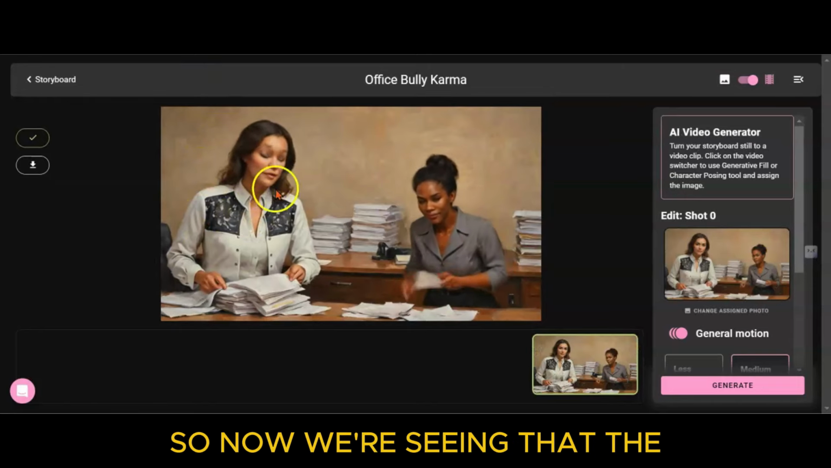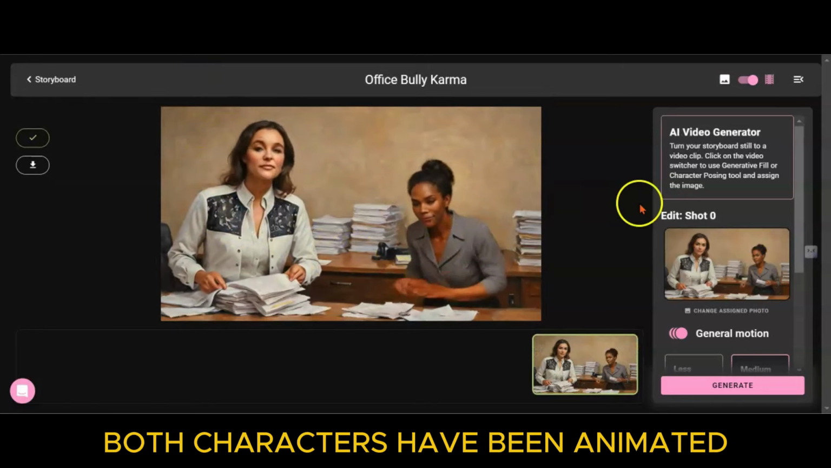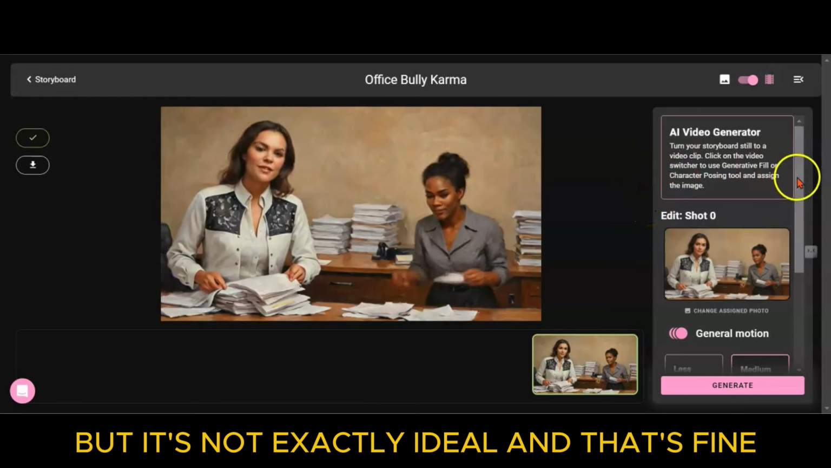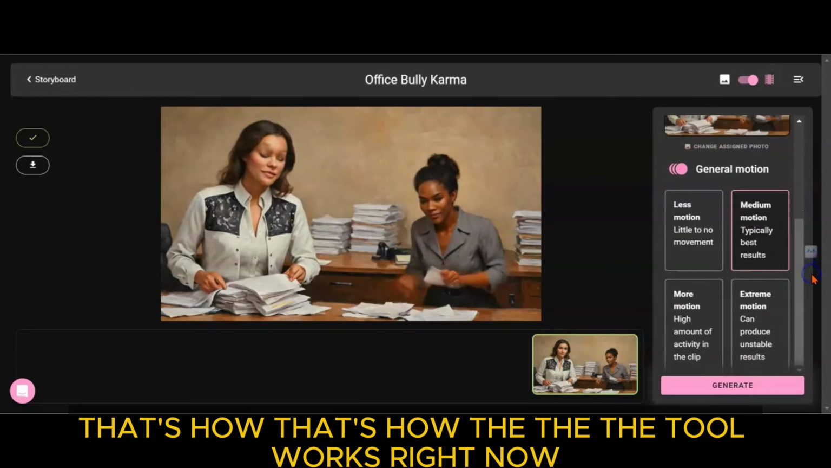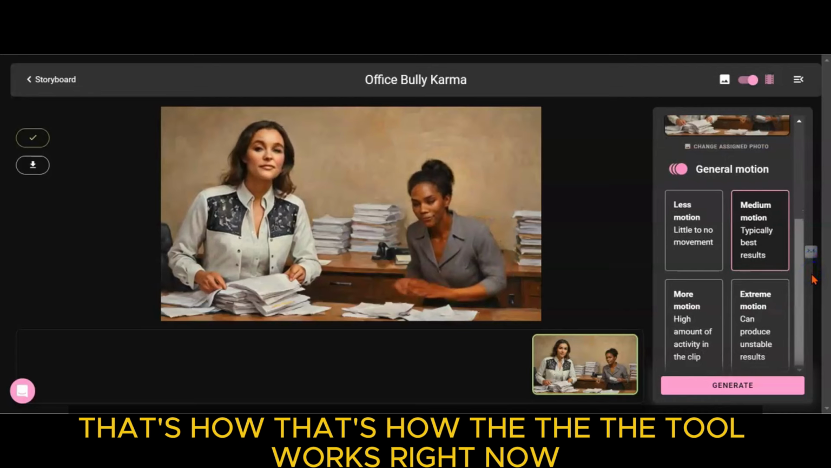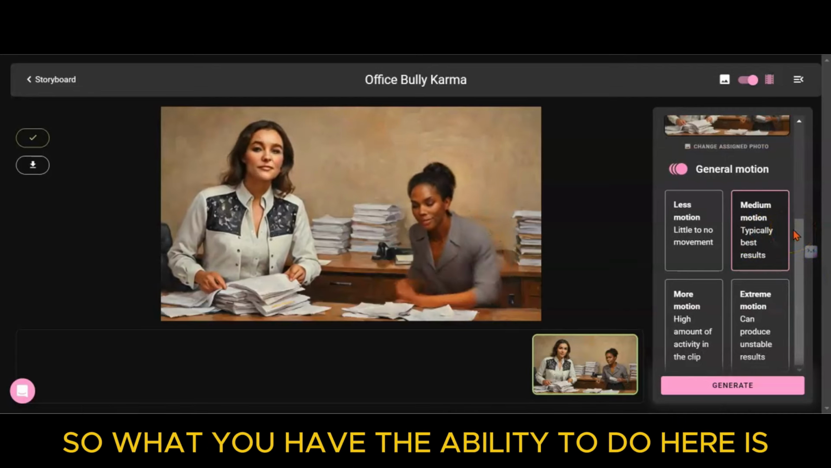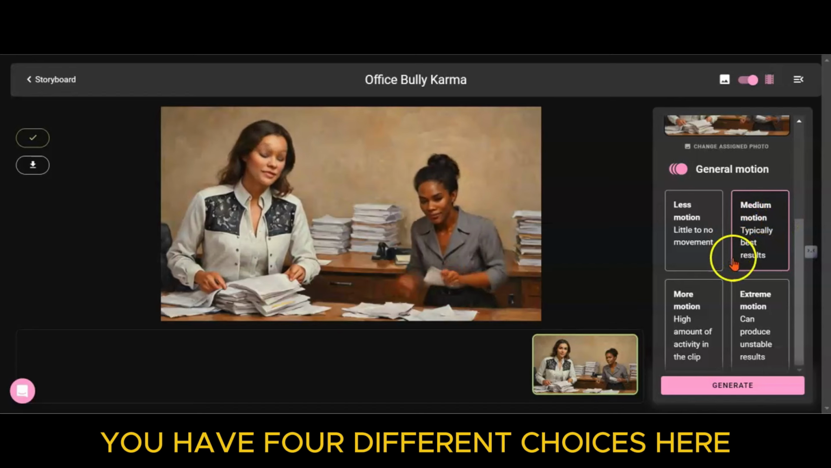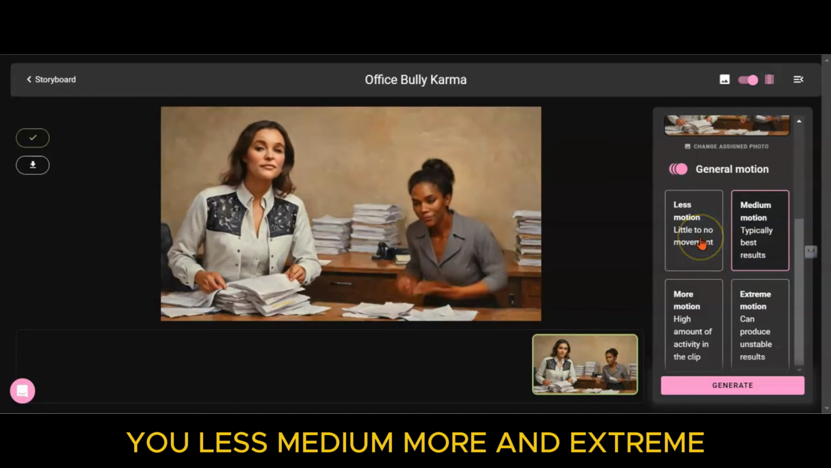Okay, great. So now we're seeing that both characters have been animated, but it's not exactly ideal, and that's fine. That's how the tool works right now. So what you have the ability to do here is you can regenerate the image with less motion. You have 4 different choices here. You have less, medium, more, and extreme.